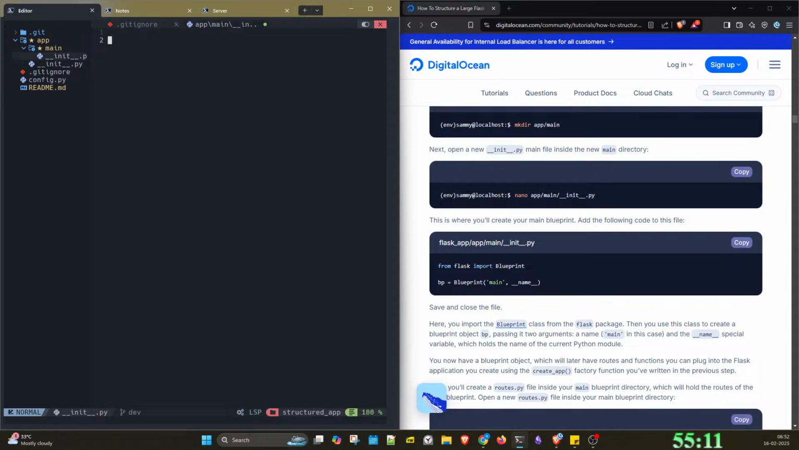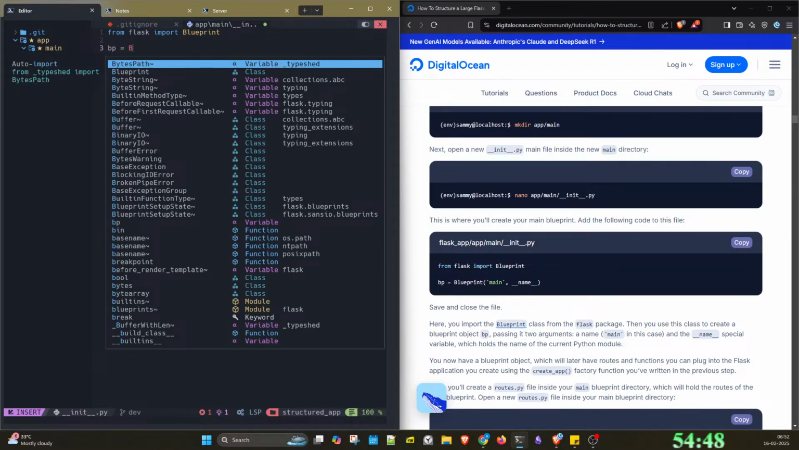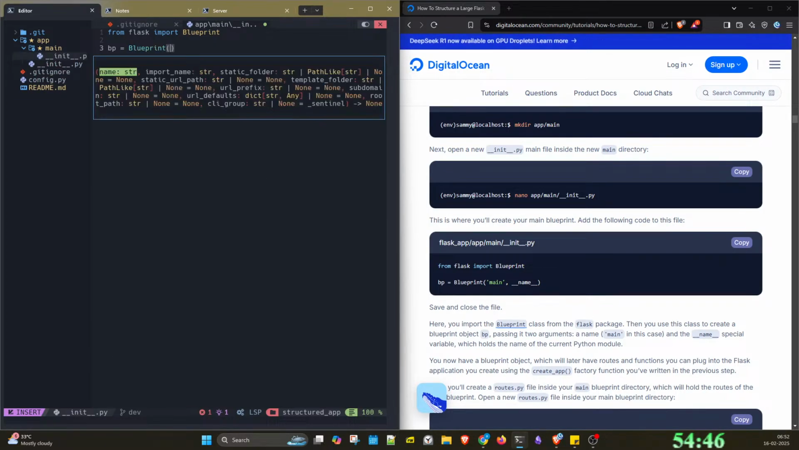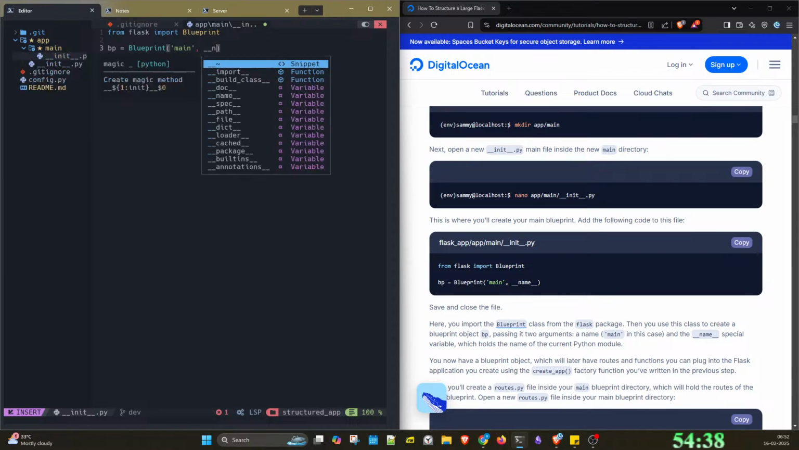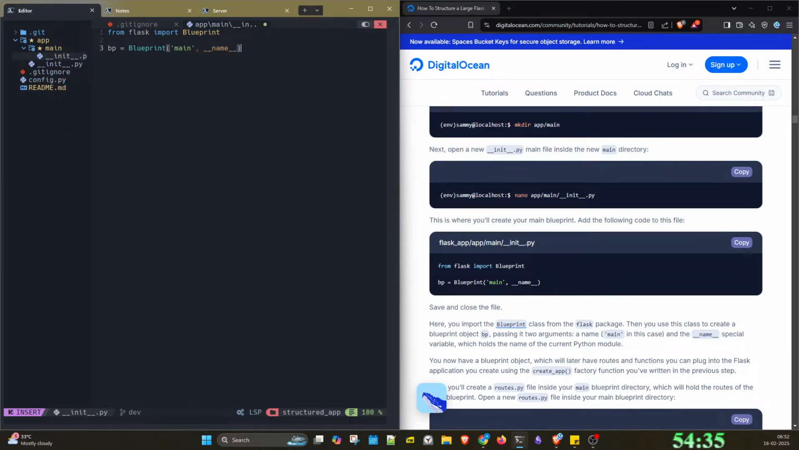Let's make it small. Okay, so what is the code? From flask import Blueprint. Okay, bp is equal to, we have to define a Blueprint object, which should be main. Cool, and it's done.